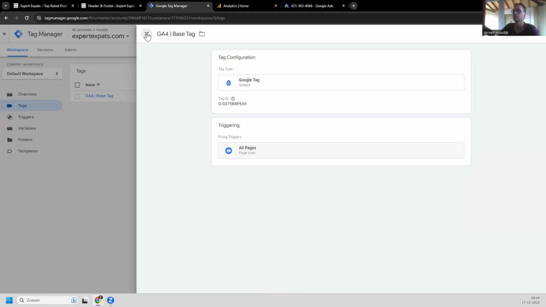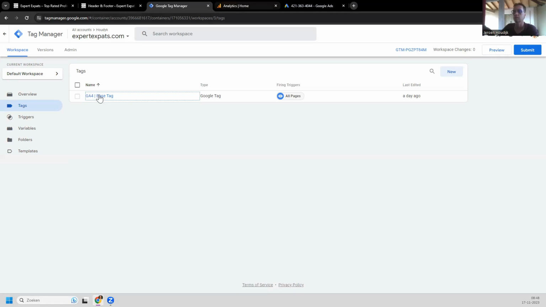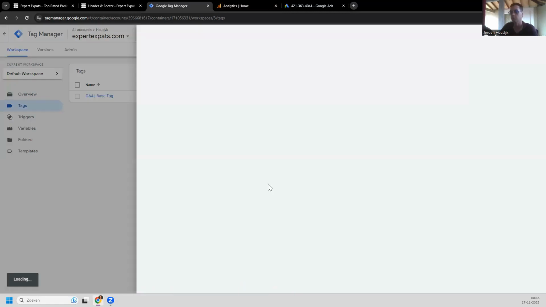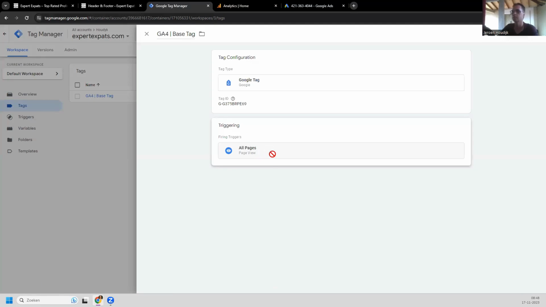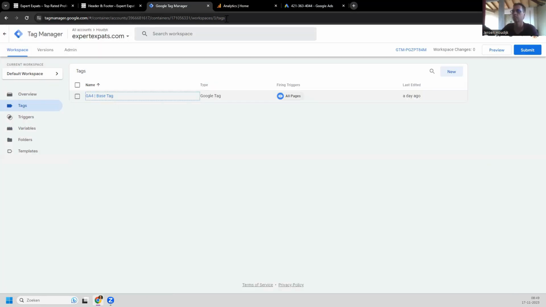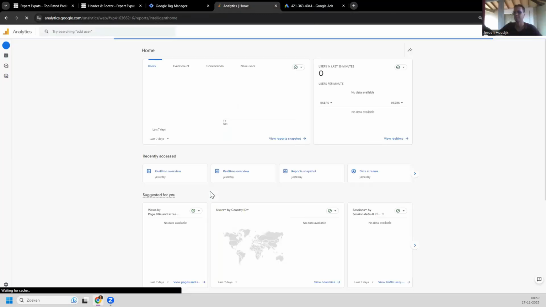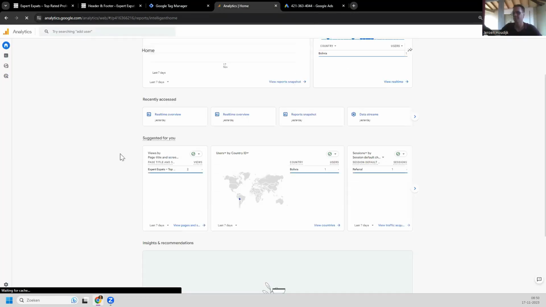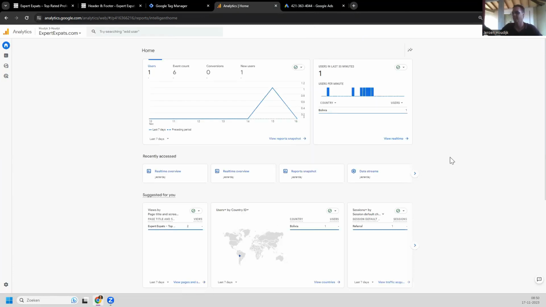In Google Analytics, that looks like this. So in this case, the trigger was the page view. So something happens, a trigger, somebody watches a page, some action comes out of that. A signal gets sent to Google Analytics. That's all it does. And Google Analytics is loading. We have one user from Bolivia, because that's me. Yeah, this is how it begins.